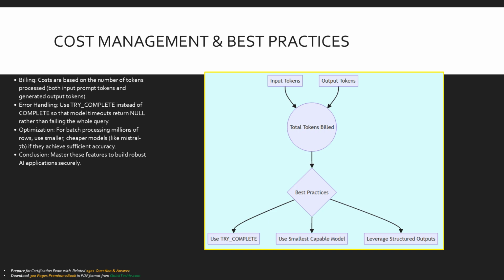This final diagram summarizes the economics and best practices of Cortex AI. Both your input tokens and your output tokens aggregate into your total tokens billed. To optimize this consumption, you must route your strategy through our best practices node. This means utilizing try-complete for robust error handling, selecting the smallest capable model to minimize the per-token price, and leveraging structured outputs to ensure you never pay for useless conversational filler. Implement these, and your AI pipelines will be highly efficient.